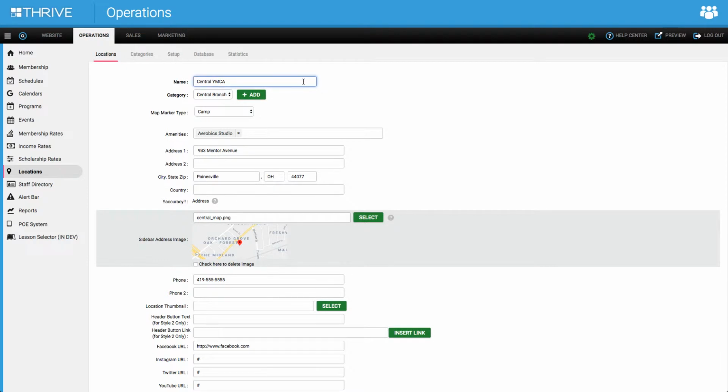The name field is the actual name of the YMCA. So Central YMCA is the name. Category, you can see we have Central Branch, and typically the categories will be preset for your YMCA, so you won't need to worry about that too much other than selecting the correct one. Map marker type is allowing you to control the different types of markers.